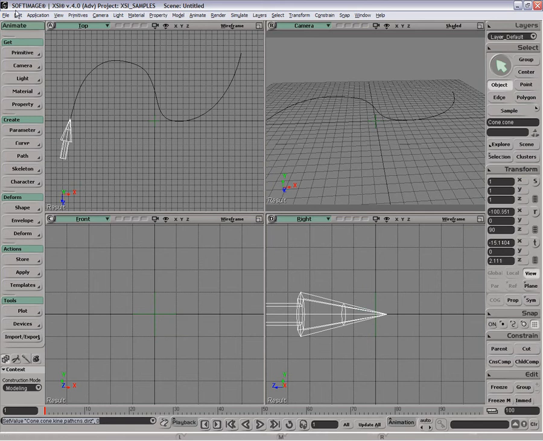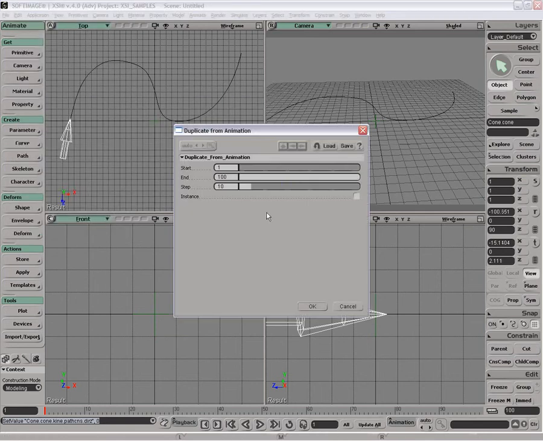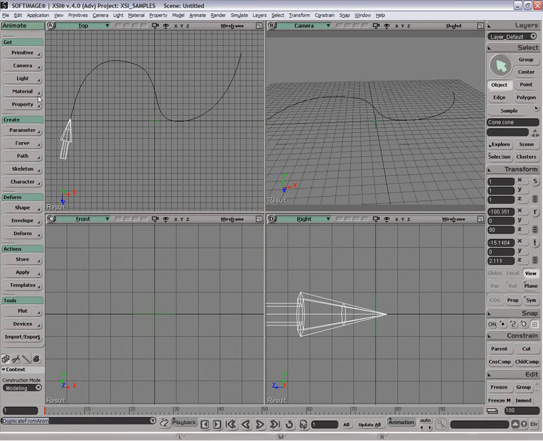Now, we can just hit Edit, Duplicate, Instantiate from Animation, but if we just say OK, it's going to take every 10th frame and create an arrow. And we don't really know if that's good or not. So we can either do trial and error, hitting OK and then undoing until we find something that's good, or we can use the ghosting features of XSI.